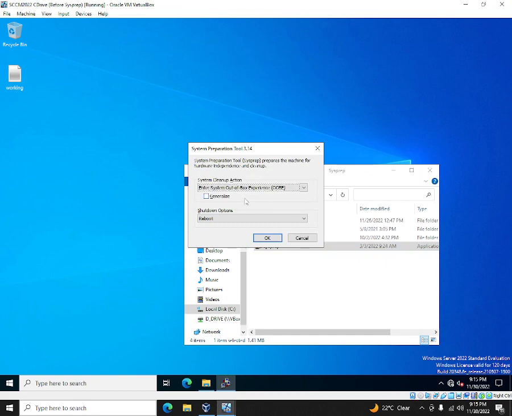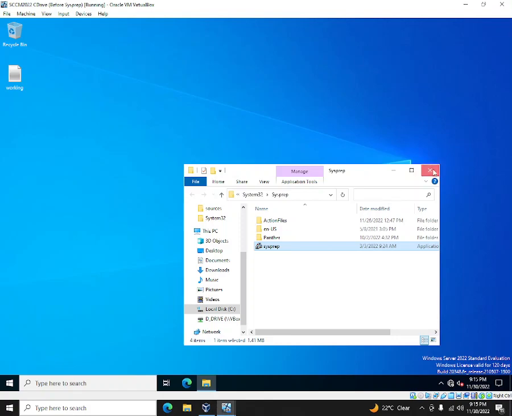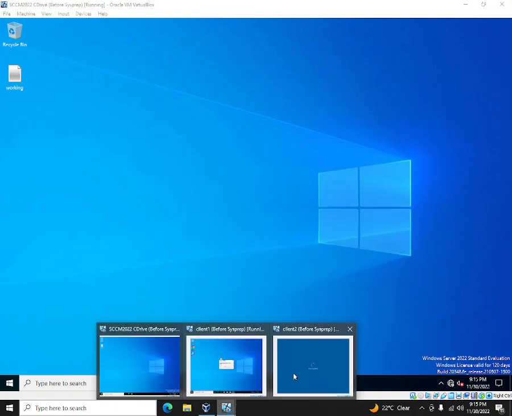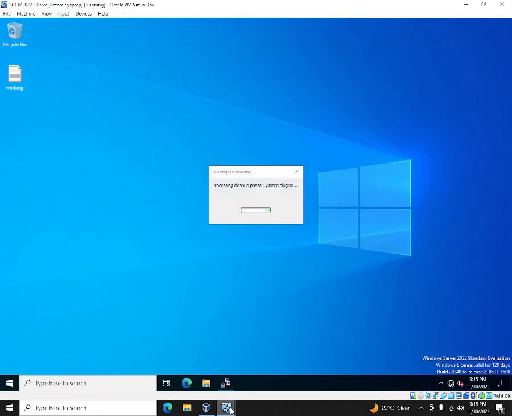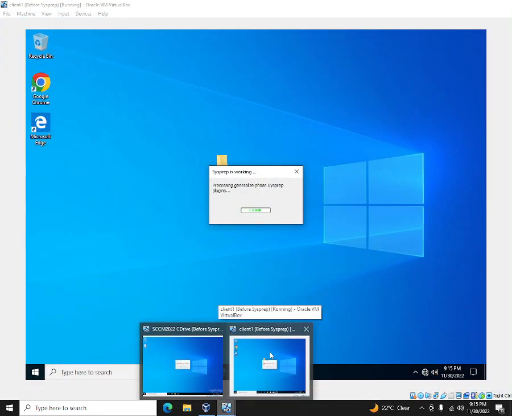Here we will choose out of box experience because as per my experience this works well. We don't want generalized, we want the exact same image. We don't want the general image, we want everything here. Therefore we will remove generalize, and I want to shut this down. Now the server is going down. Let's wait for the server to go down. Client 2 is going down, it's down. Client 1 is going down.